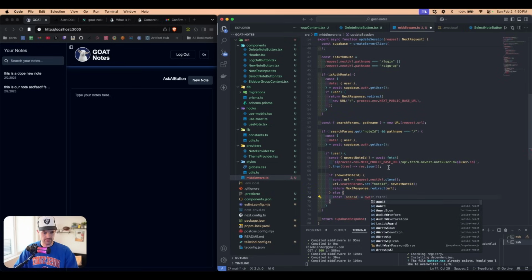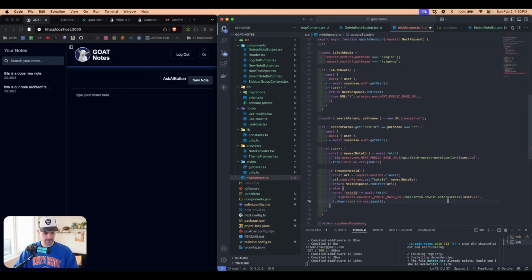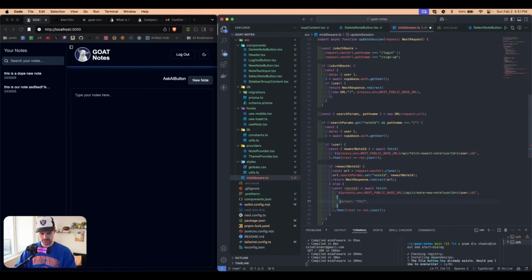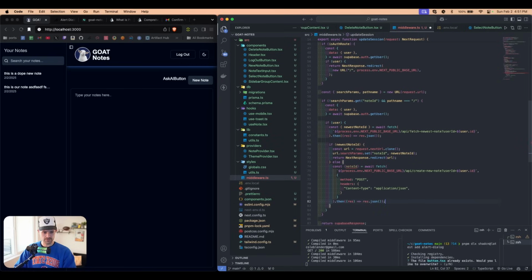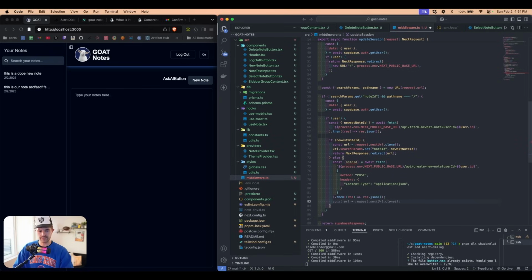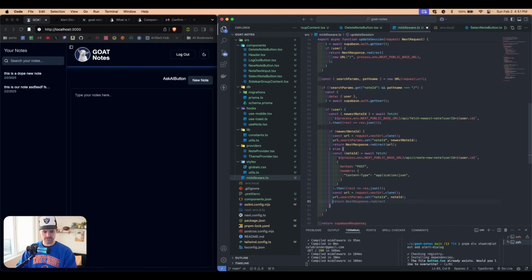This is actually going to be very similar to this. So I'm going to copy this, paste this, and instead of fetch newest note, this is going to be create new note. And this is going to be a post request, so we need to specify that. And so we're going to create this route that creates the node ID, and then we'll be able to get the URL, do exactly what we just did up there, and then redirect them.